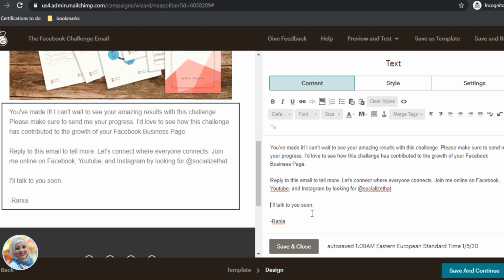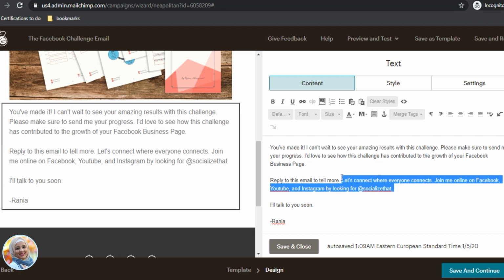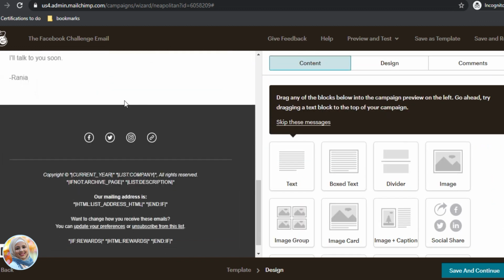Now, if I know I'm going to send them another email the next day, I'll say, I'll talk to you tomorrow. I might also remove this part from here and tell them how often they're going to receive emails from me. Email marketing is basically a trial and error kind of thing, so you're going to have to test out different things for your audience. And then the last thing is the footer section right here.